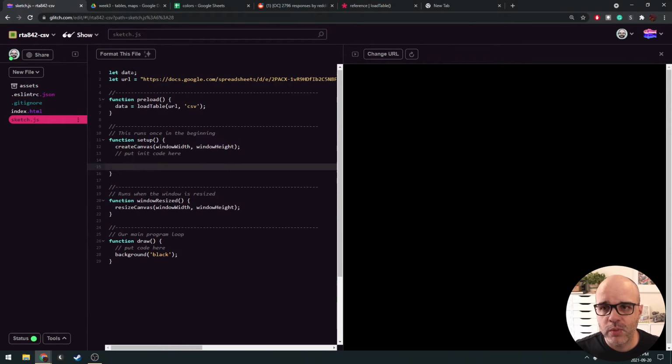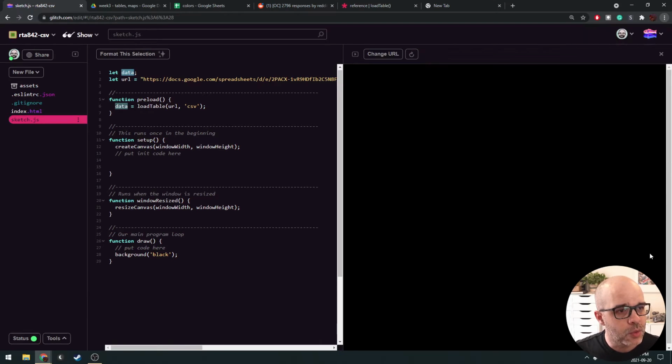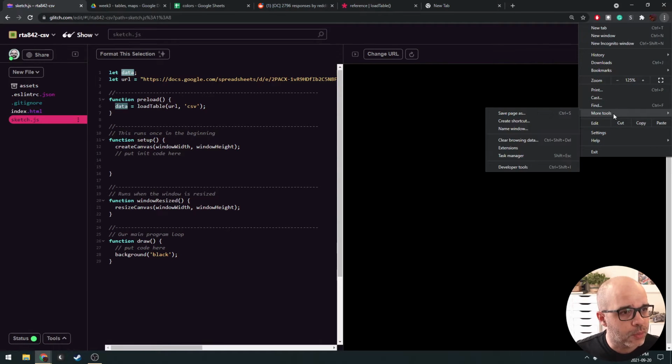Okay, so what can we do with this table object? Well, one of the things I like to do when I'm learning a library or trying to figure out something I haven't done before with JavaScript, I like to rely on the console quite a bit to explore the objects that I have to play with. So let's open developer tools here.